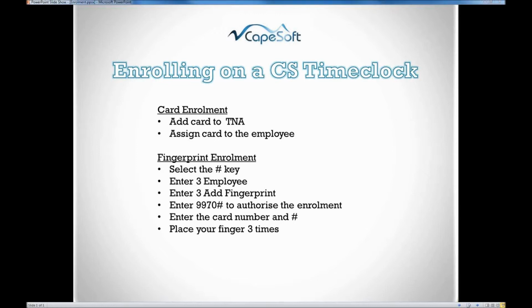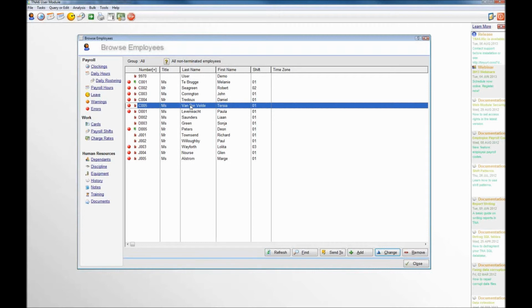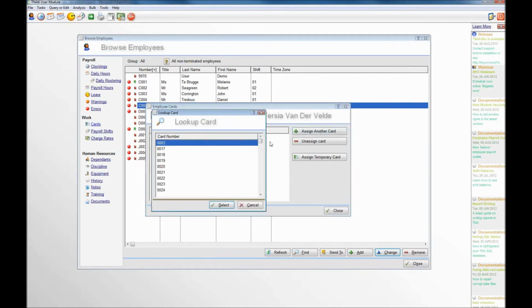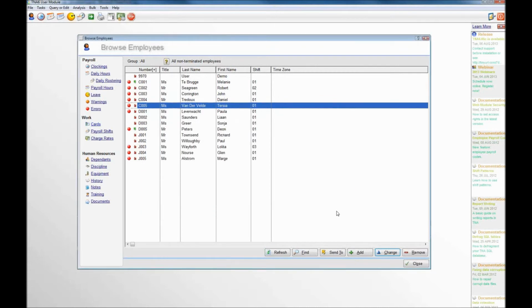I'm actually going to take the other proximity card and give it to this employee. Let's go back to cards and assign a card. Let us go and look for the other card, and that has been assigned there. Okay, so we're happy with that then.